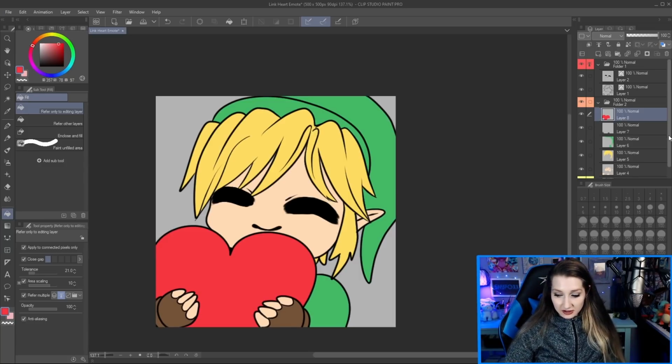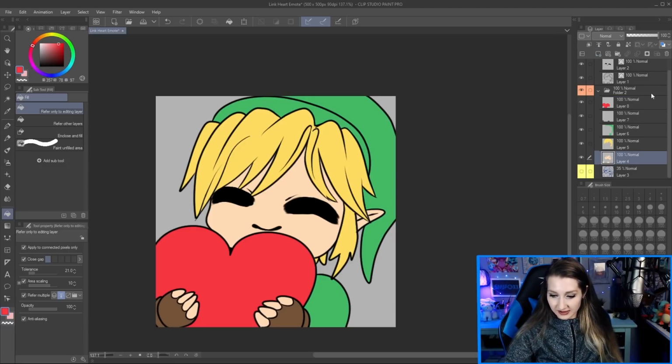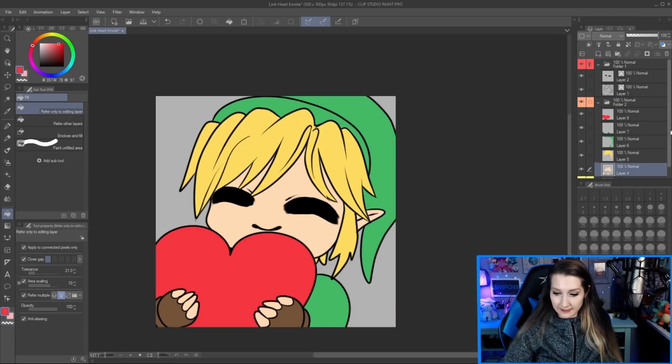And now we actually want to add shading. So what we should have is a skin layer, hair layer, green layer, glove layer, and a heart layer. So let's go and do skin first. And right before we do skin, this is kind of like part of skin, I like to just add a little coloration onto the eyes and mouth layer, and we kept it separate, and this is why.